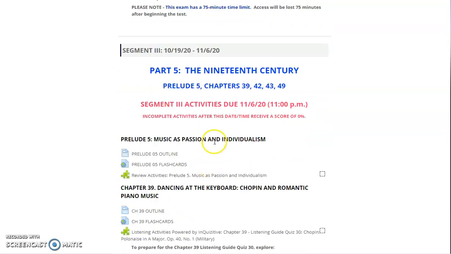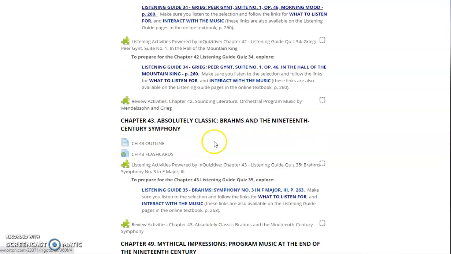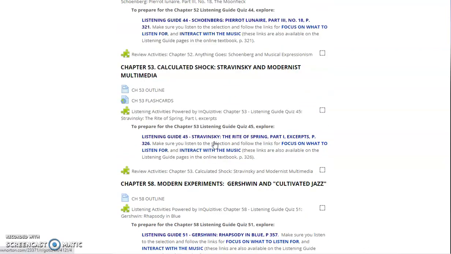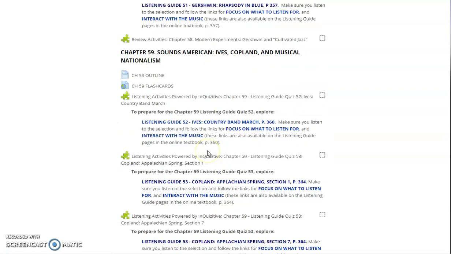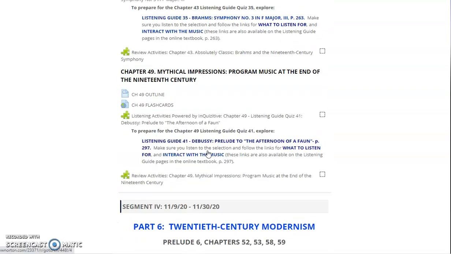And then you're ready to start the second half of the course. Same layout, and then you come down to the final exam. And for the midterm and the final exam, it tells you the available date. If you're an early starter, they're available a week before they're actually due, so you can get on there and start those at any time.